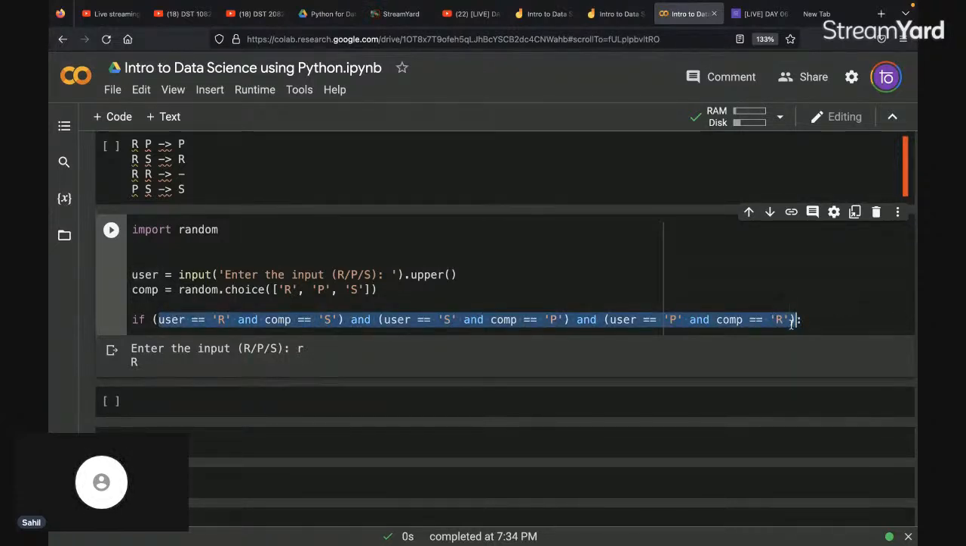Yes or no? These are the three cases where the user can win. Yes or no?